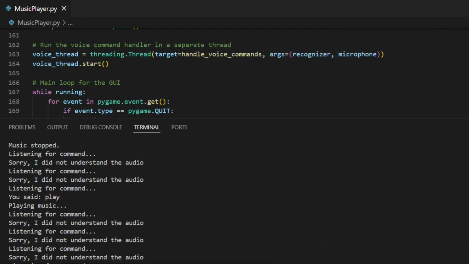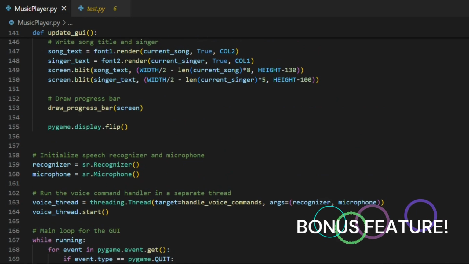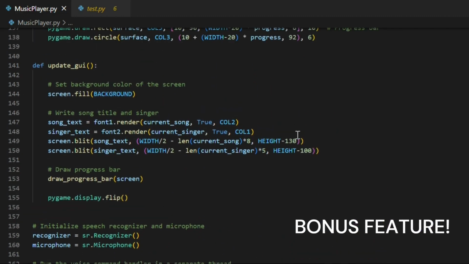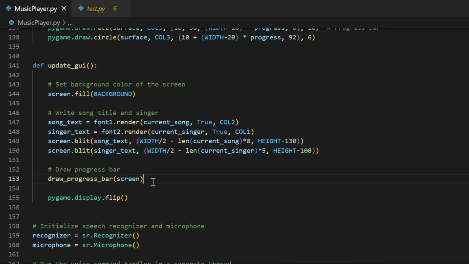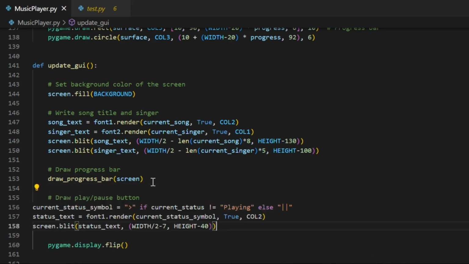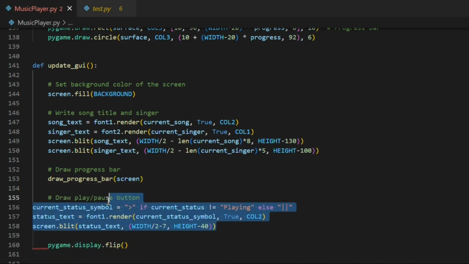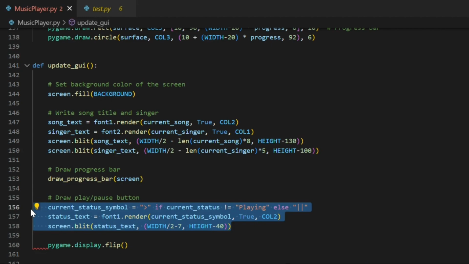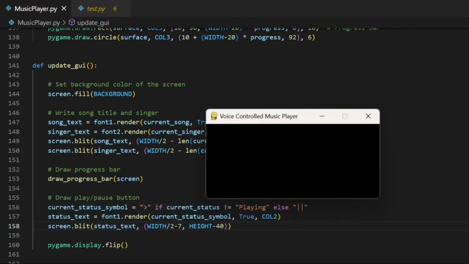Exit. Okay, now it is time for the bonus feature to make our music player extra fancy. Just add these lines right here under the progress bar, and you will have yourself a symbol indicating the status of the music. Pretty cool if you ask me.